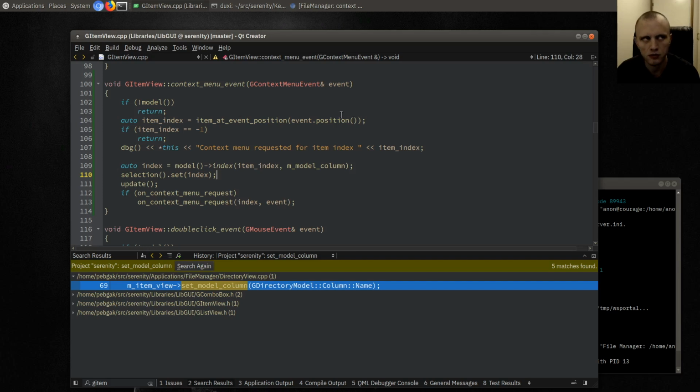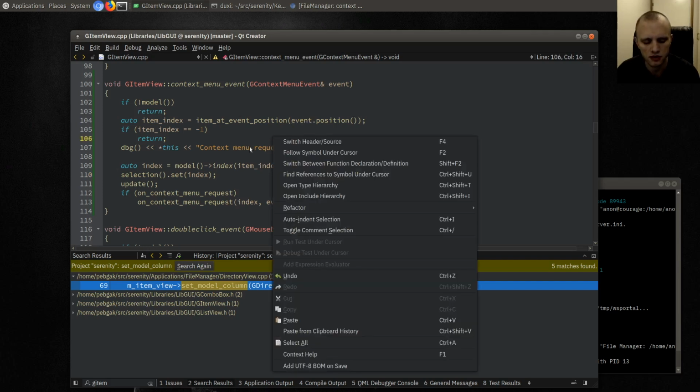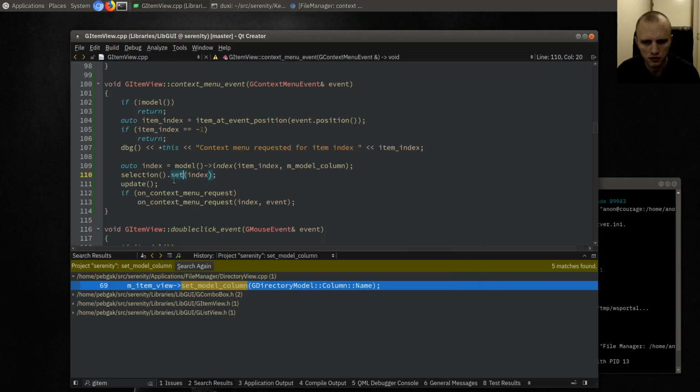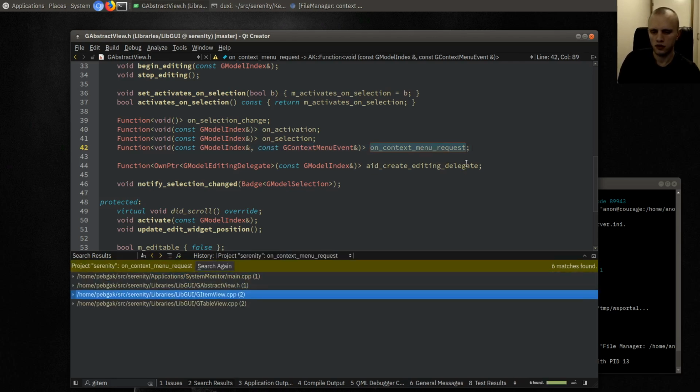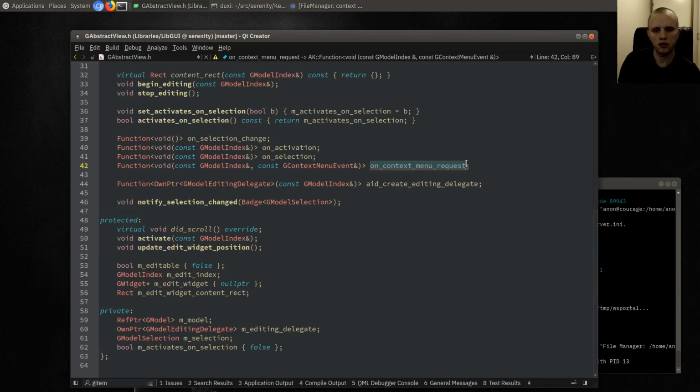Like if I've selected a bunch of things and I right click on one of them, I guess I just want to add it to the selection, and then do the context menu request. Right. And then we gotta plumb that out.